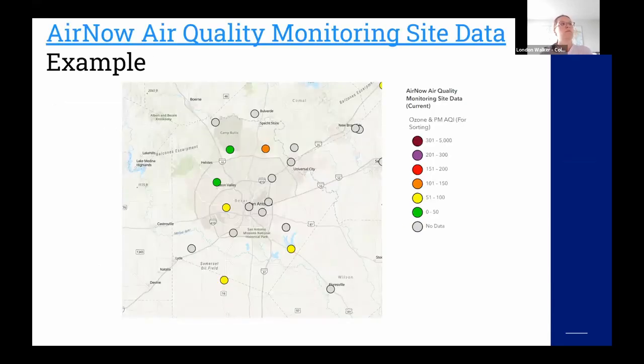This is a map of air quality monitoring sites in San Antonio, Texas. Each color of a point represents a range of values of the air quality index. Green is valued 0 to 50, and maroon is valued 301 to 5,000. Meets the contrast requirements, so we should be good to go, right?